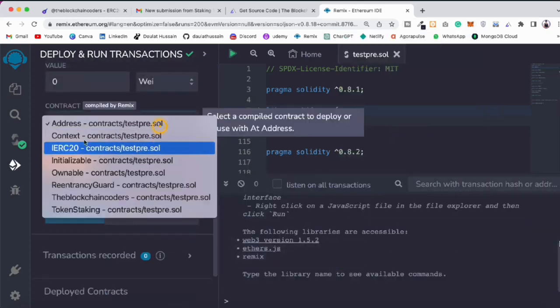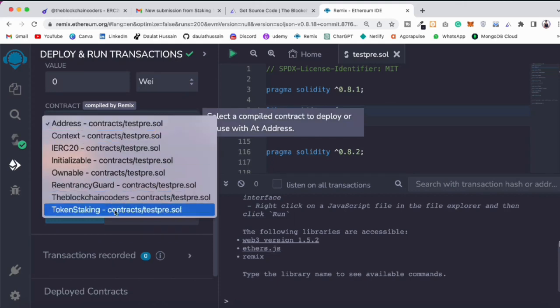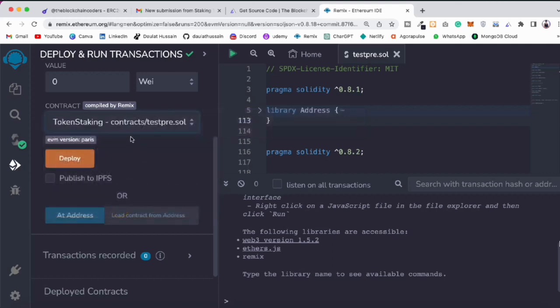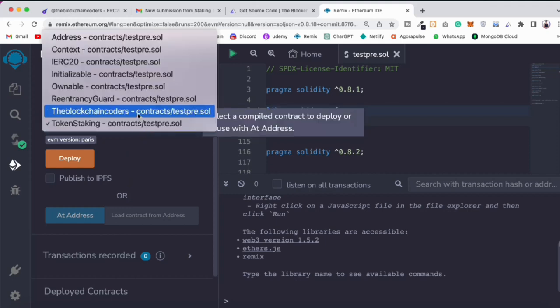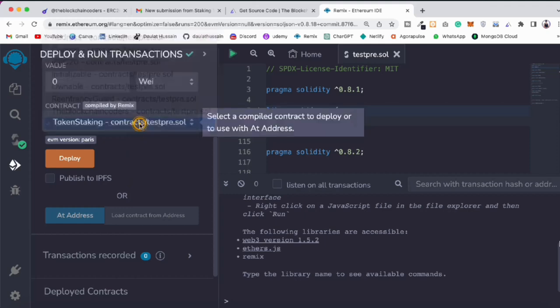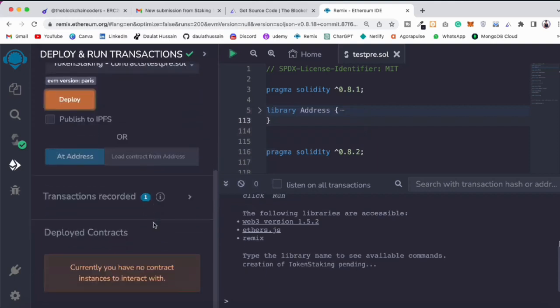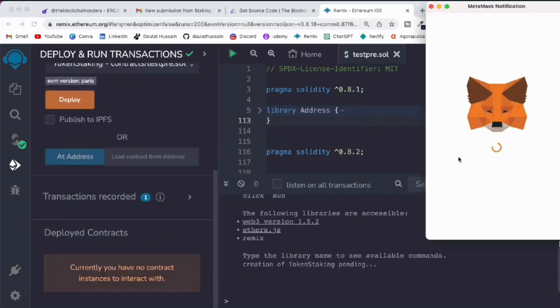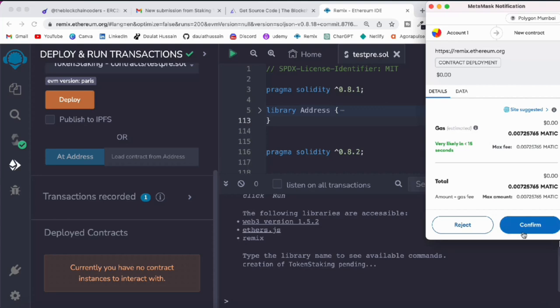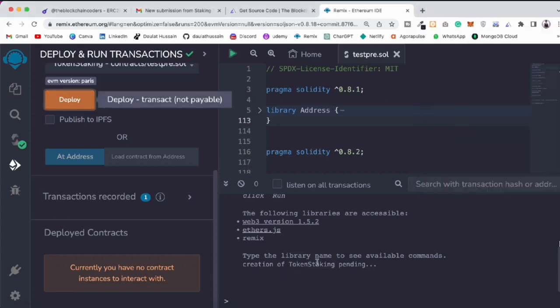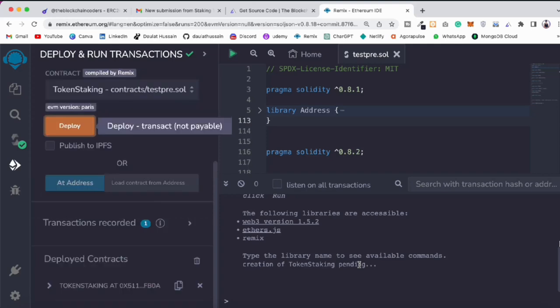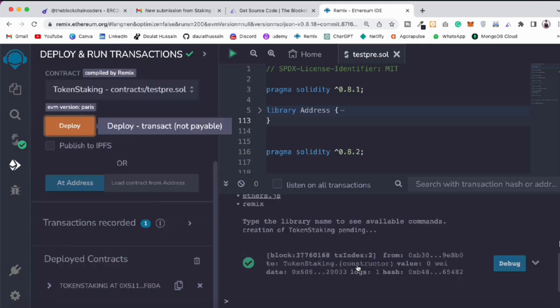Now I have to deploy the contract. I come here and you will find all the contracts we have defined in this Remix IDE, but the ones we have to deploy are the blockchain coder token and the staking contract. So first we're going to deploy this staking contract. You can click and simply change the contract which you want to deploy. I'll deploy this staking contract, click on deploy, and it's going to make the transaction. So just wait. We are doing this with Polygon. Click on confirm, and here it's going to make the transaction. It's pending because we are doing it on the actual test network, and the contract is deployed successfully. We have no issues.